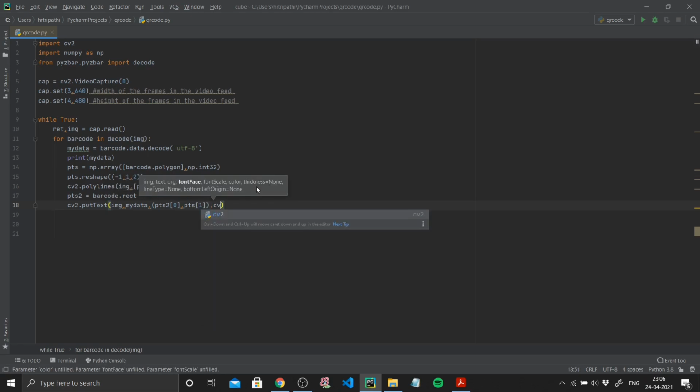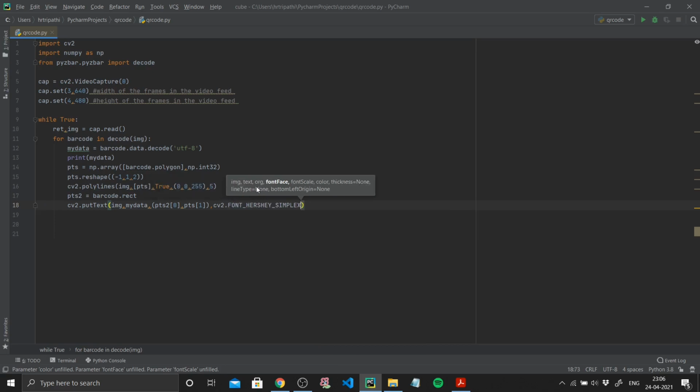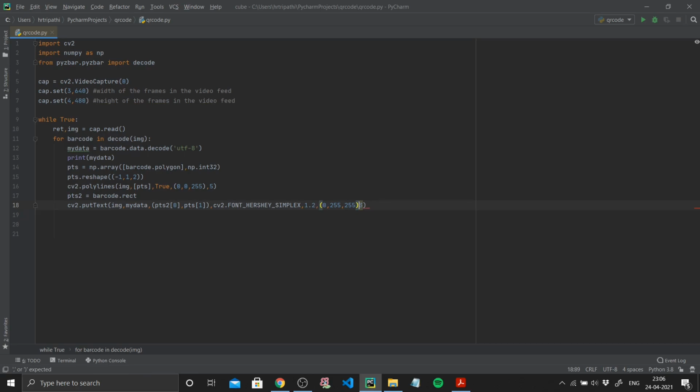Next up, I'm going to be defining the font, so you can just write whatever you like. I'll just take the first one, font Hershey Simplex. Now font scale, say 1.2. Font color, I'll just say 0, 255, 255, and say my thickness is 3. Okay, this should be a comma.